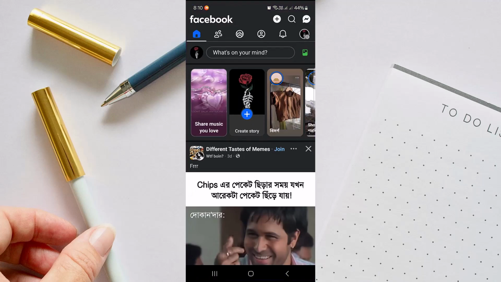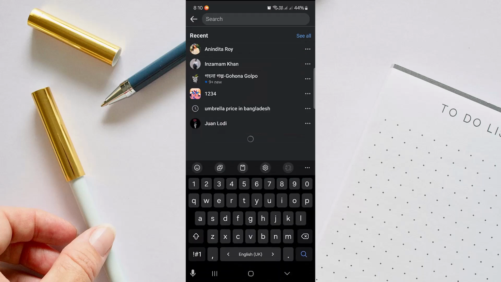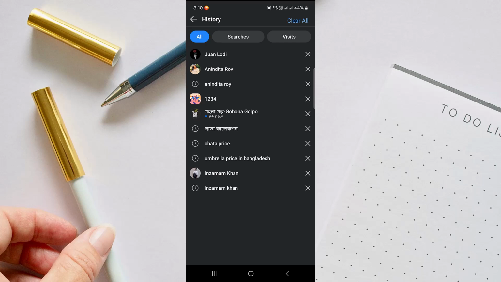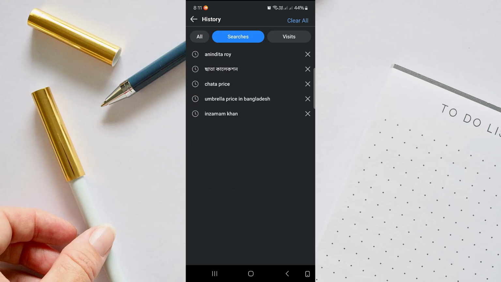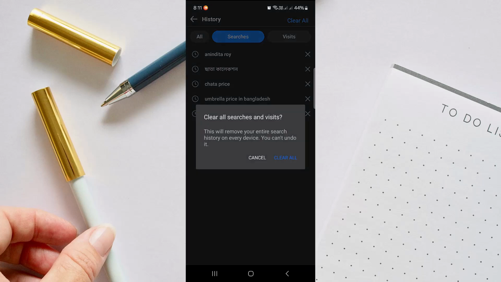Once you are there, just go to the search icon on the top right, just beside the DM section. Once you are there, you'll find several options in here. So what you need to do is tap on See All on the top right. And here it shows all the search history that you have currently or permanently did on your Facebook. So go to searches and here tap on clear all.